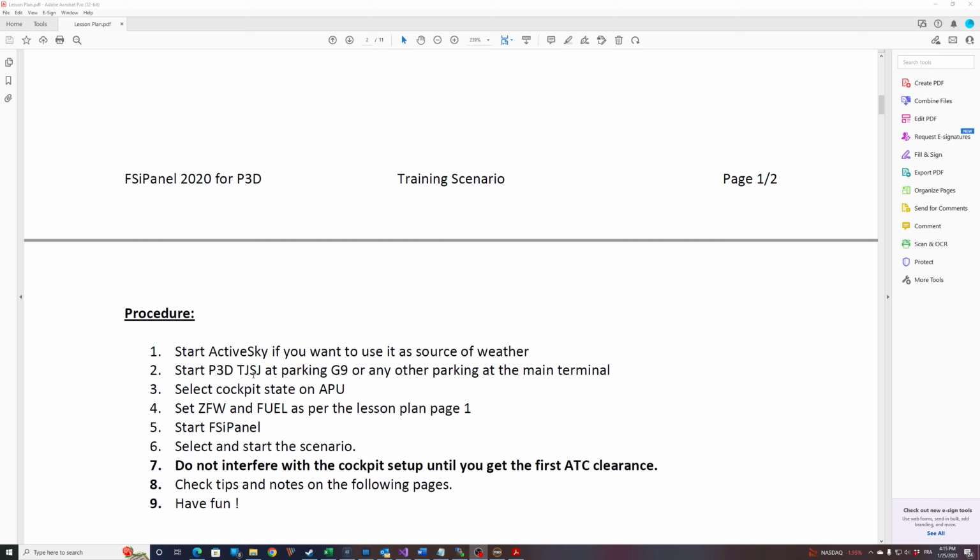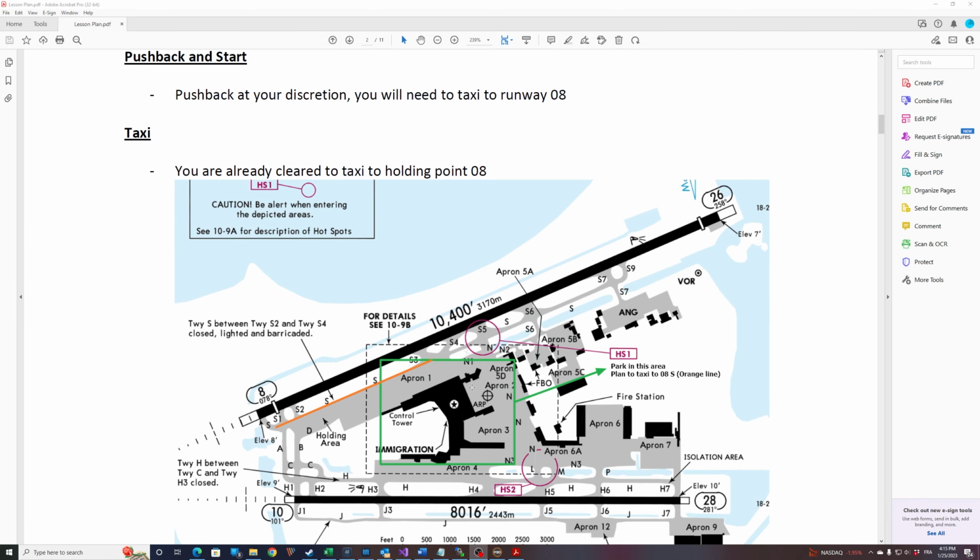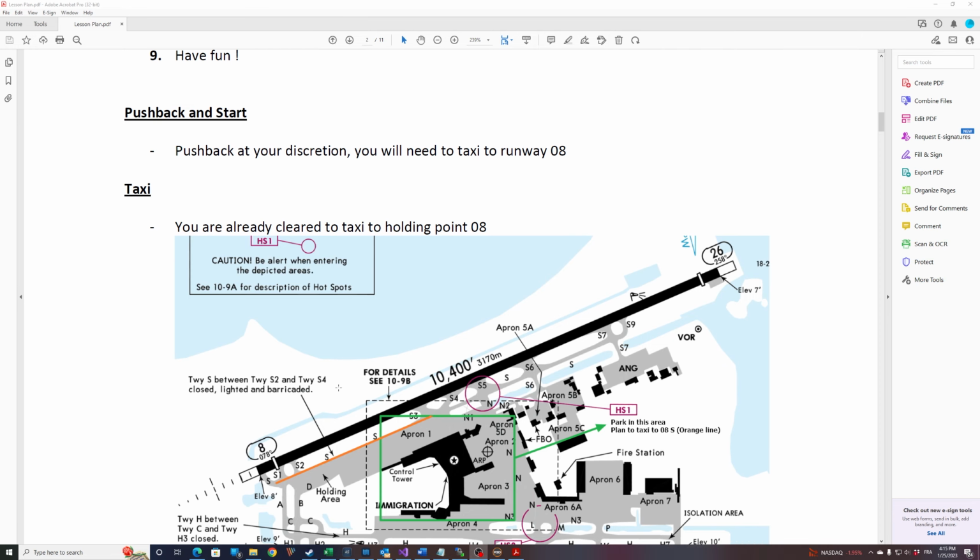Start P3D with the correct airport at gate G9 or any other parking at the main terminal. This is because some of you will have a third-party scenery while others don't. So you can park basically anywhere in that green area, as we will taxi out and go to runway 08.